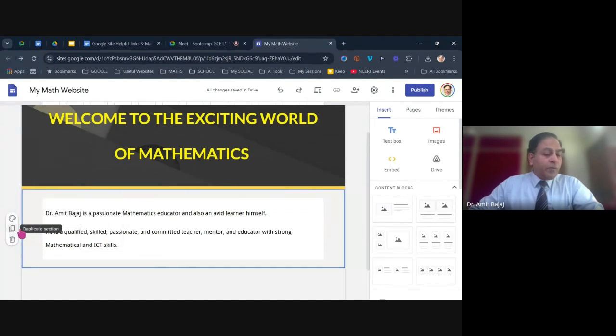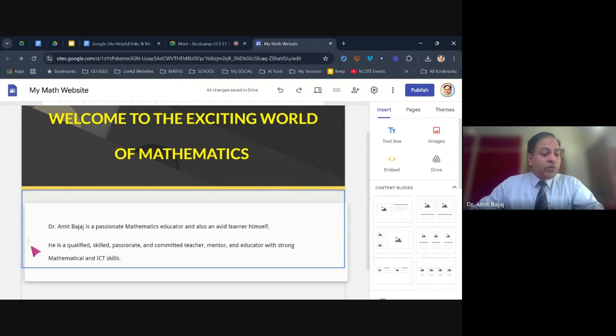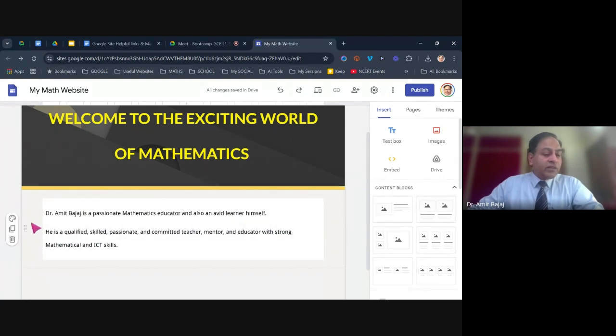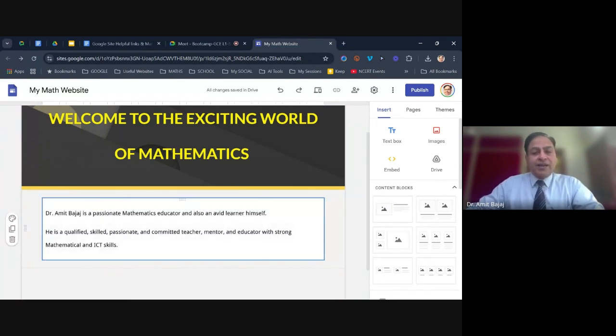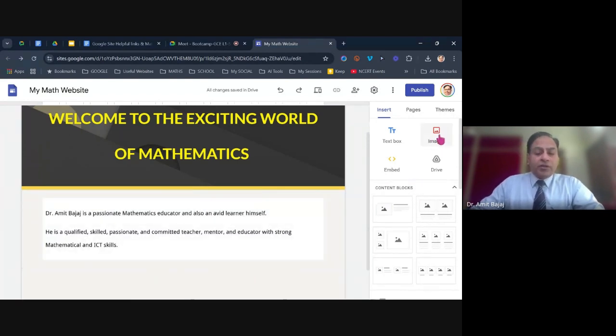I can always copy it. I can always drag it using these. Can you see these dots? I think they are 9, no, maybe 8 or 10. I can simply drag and drop anywhere I want. Replacement can be done. Then we have the option of images.